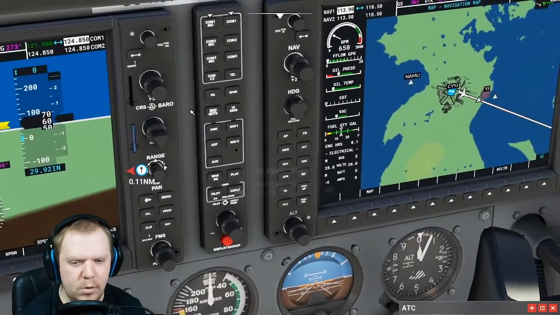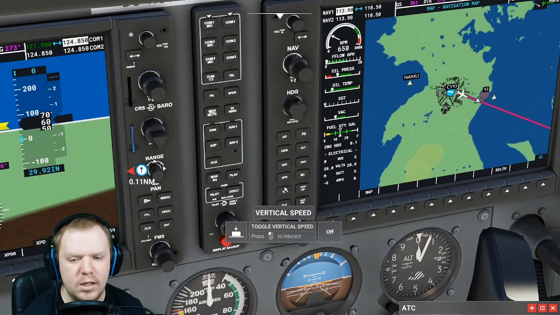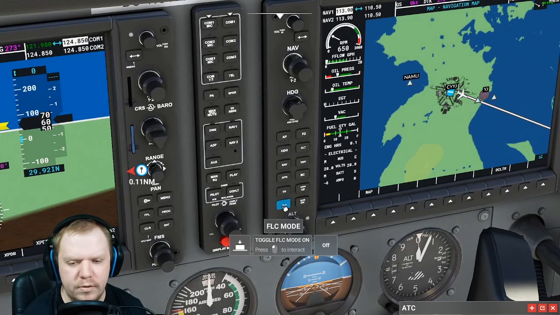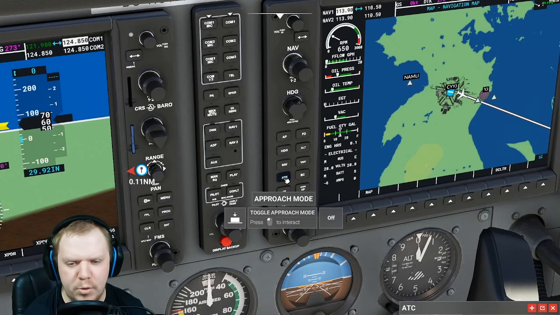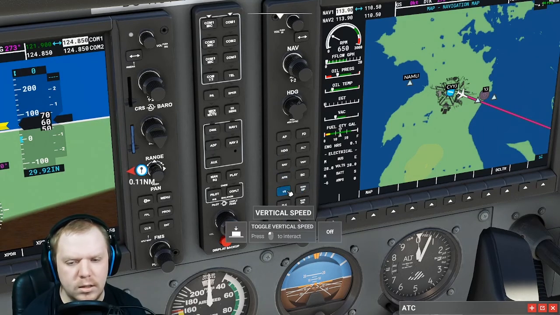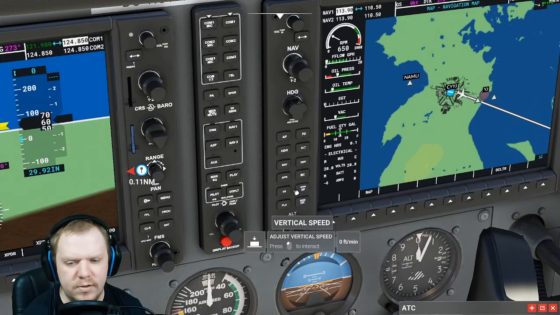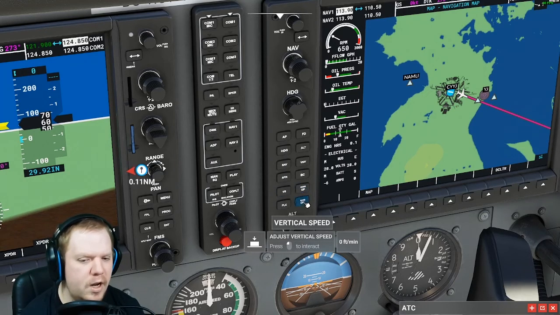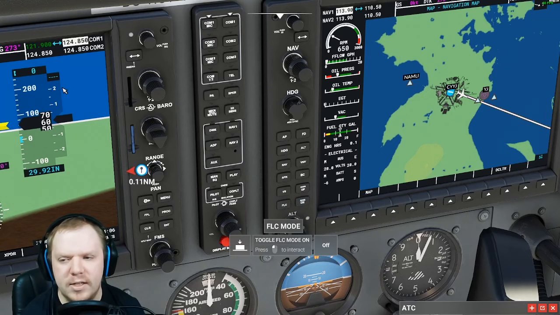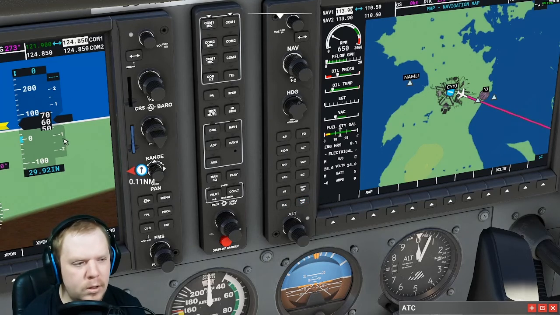Okay, so what we're going to want to do is turn on the flight director. We're going to use the flight level control again. Probably going to use Nav Mode. And this is for if we use vertical speed. You can click vertical speed and you can go nose up and nose down. You can set how much vertical speed you get.